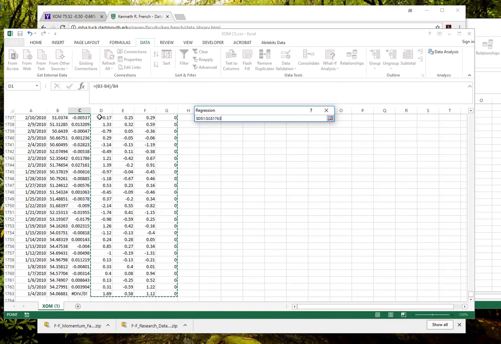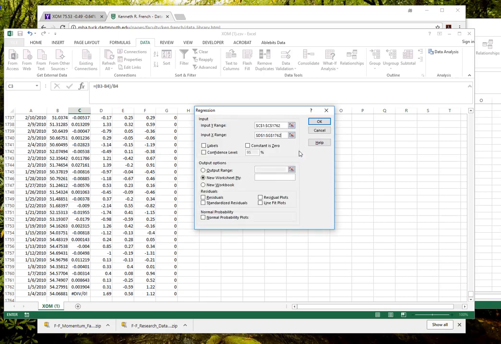And then go all the way down, but again I'm going to exclude this last guy, so it's going to be 62, and I'll press enter. So my data has labels. I've given the y range as well as the x range.